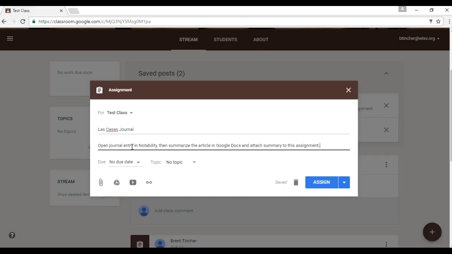Depending on what grade level you work with, you might have more detailed directions that you give in class or that are actually part of whatever things you attach to the actual assignment.